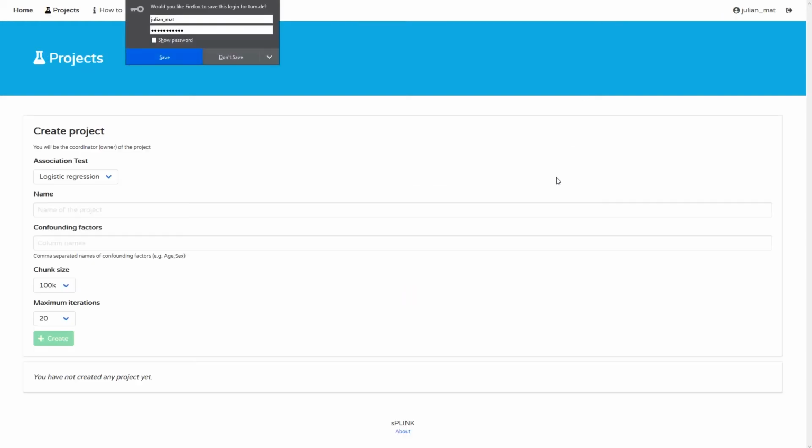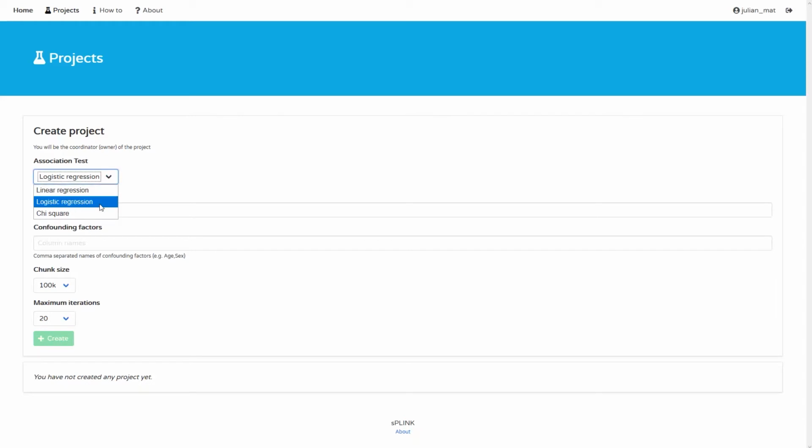After sign up, you will be taken to the Projects page, where you can start creating a project right away. At this point, there are 3 different association tests available: logistic regression, linear regression, and chi-square. We will be using logistic regression in this demo.